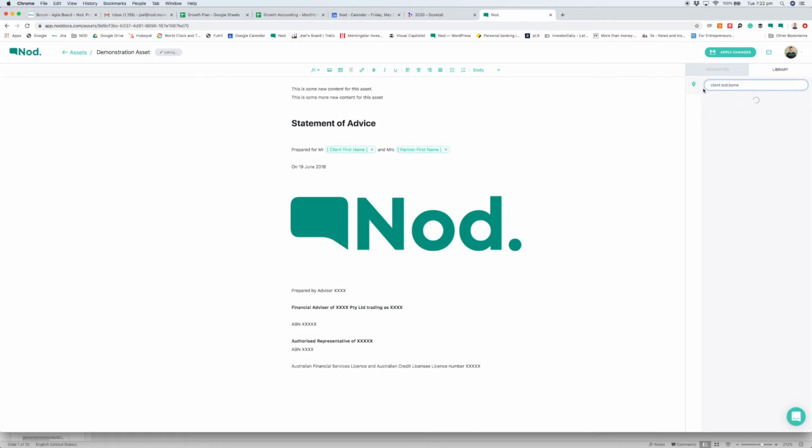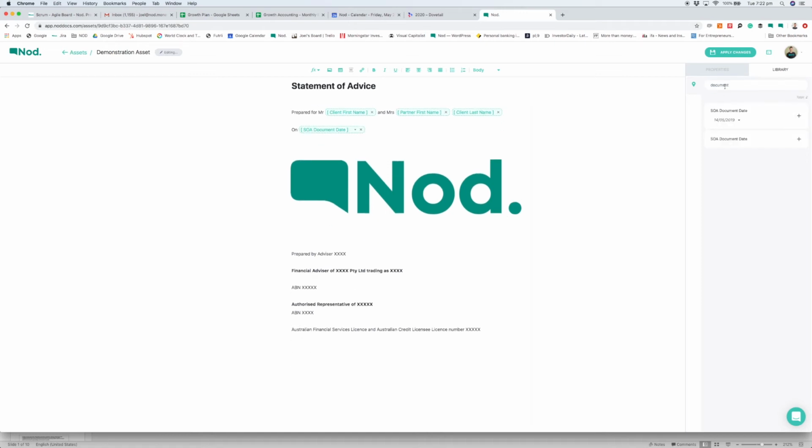So what we're going through and doing now is replacing any bits of content that need to be dynamic with a Nod field. So for example, client first name might appear in multiple places in the document, in multiple content assets. And so what we want to do is create a field for that in our form and put that placeholder into our content assets to make sure that we're not having to edit that piece of the content each time we create a document. We enter that into the form once, and then that flows through into every part of the document where that field exists.